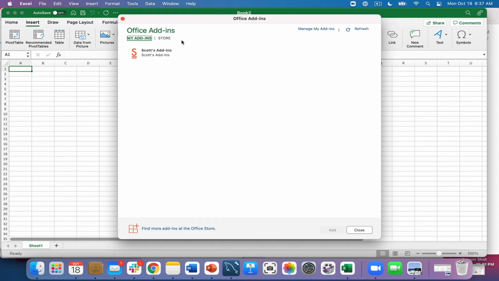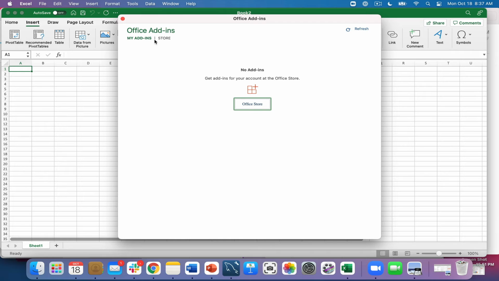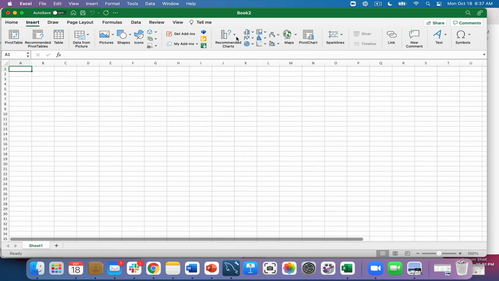See all, it takes me out to the Microsoft Store. These little dots here, we'll click on those and click on Remove. We'll remove that. Off we go. We can see it's gone. Always good to restart Excel though, just in case.